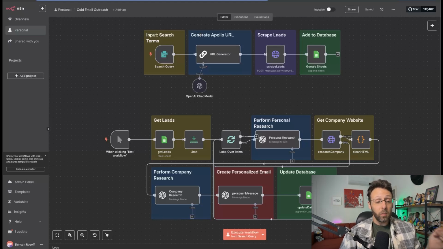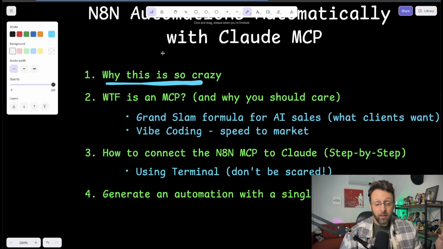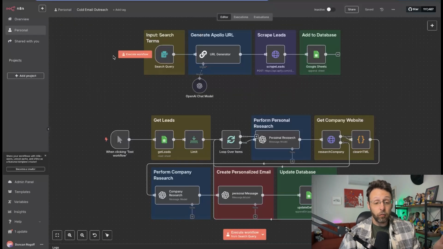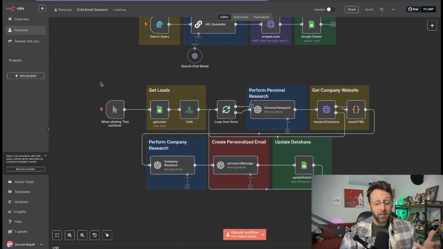But now what we can do with these MCPs is basically create a normal prompt that says something like, this is an automation for cold outreach, right? And basically it's just going to say, build me an n8n automation to get leads for my business and research that company for me. If we can do that with a single prompt, imagine how much time we can save.